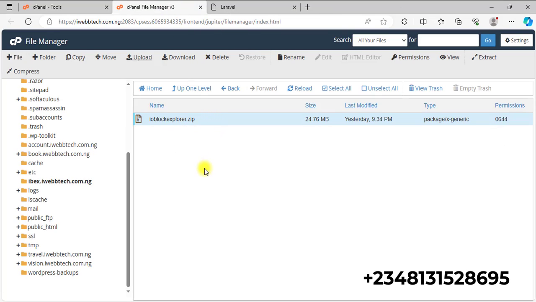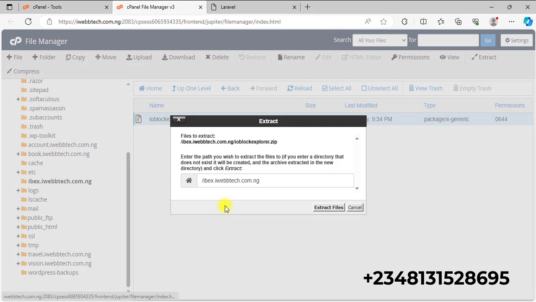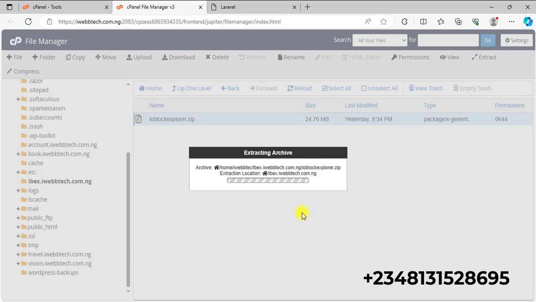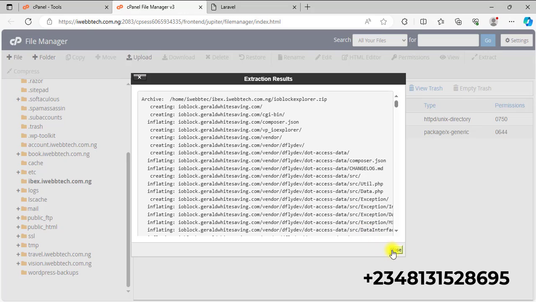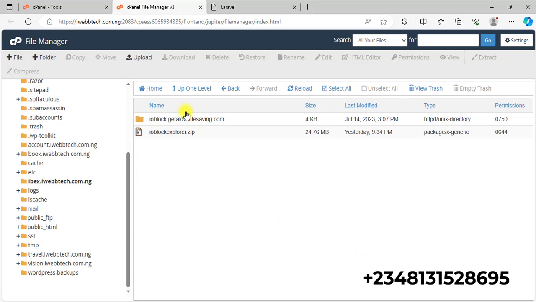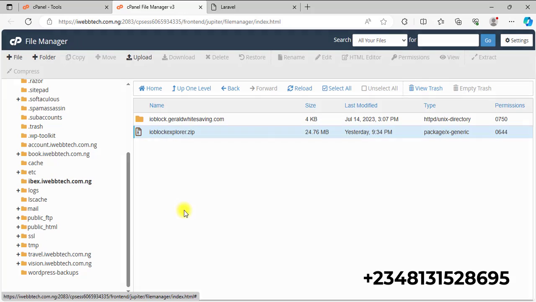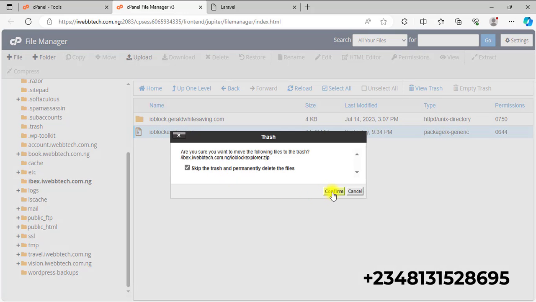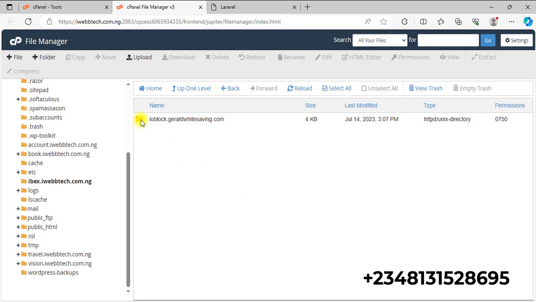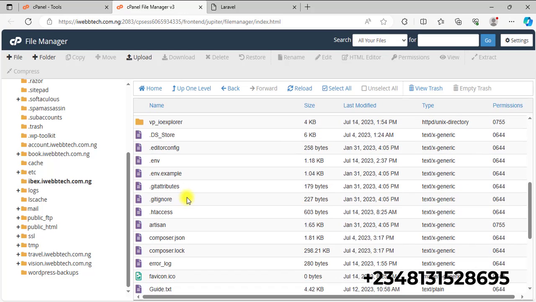When you get to this window right here and you have the script uploaded, you're going to right click on the script and select extract. When you do that, just click on extract files. So the files have been extracted. I'm going to click on close, and you can see the extracted file right here. It's compiled all the files in a folder. So right now I can delete this. Yes, I want to delete it permanently, and it's gone. If I open this up now, you can see all the file contents.